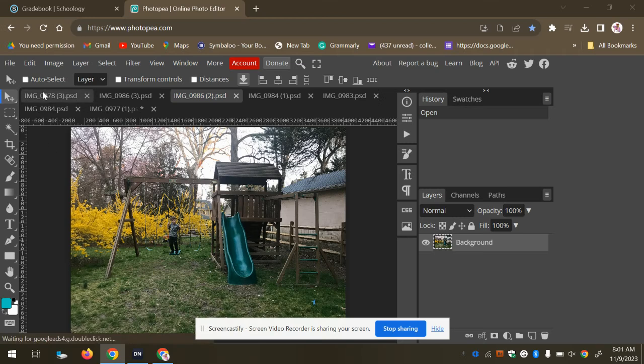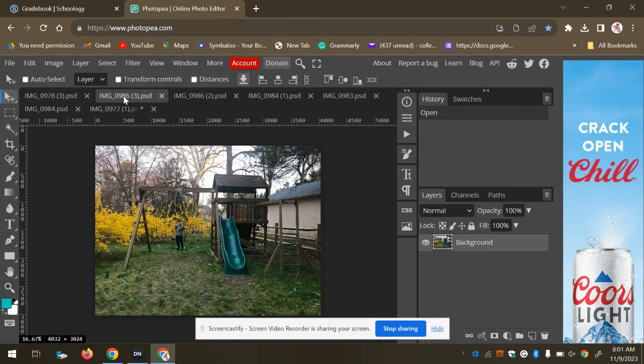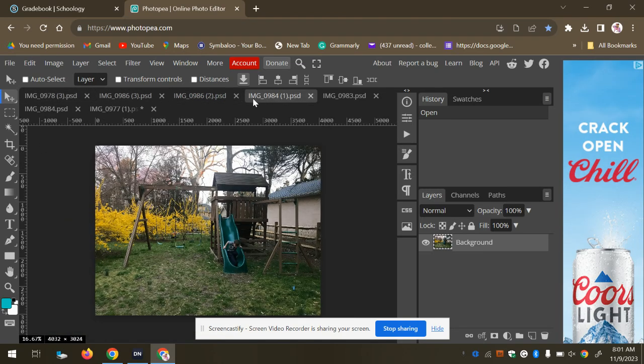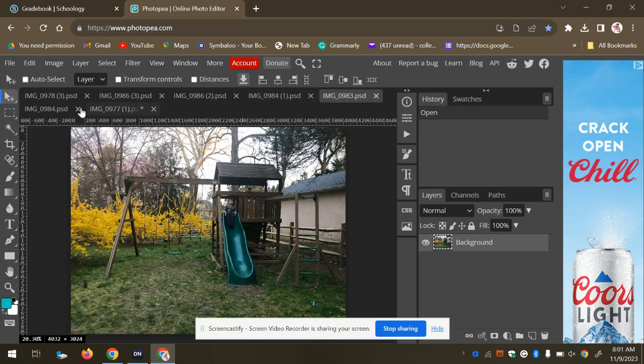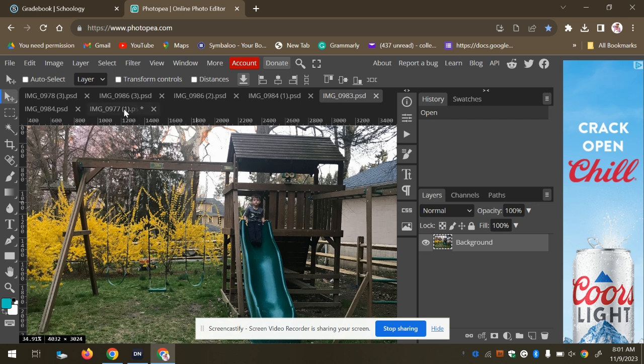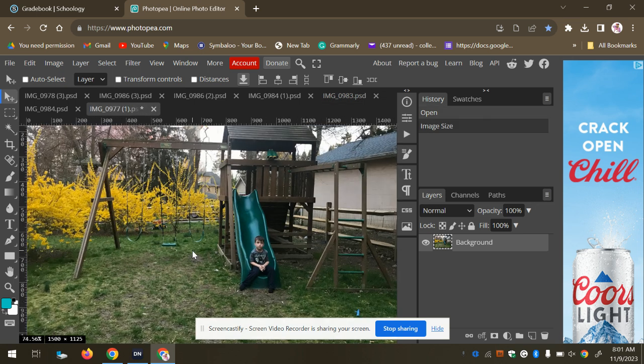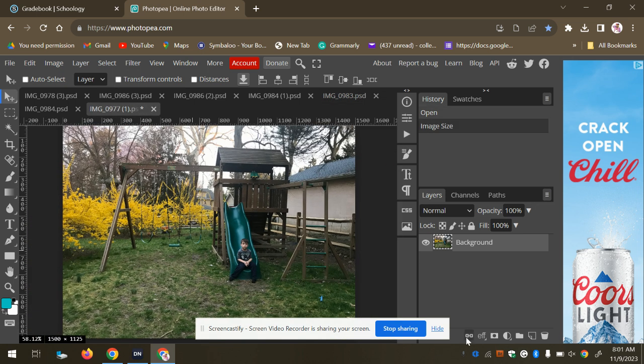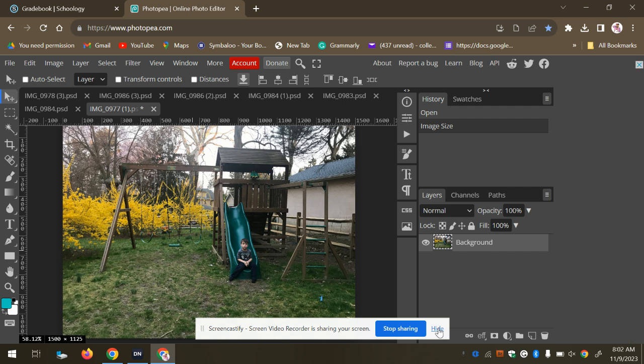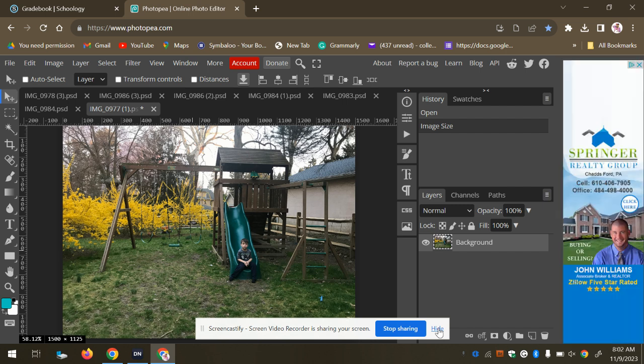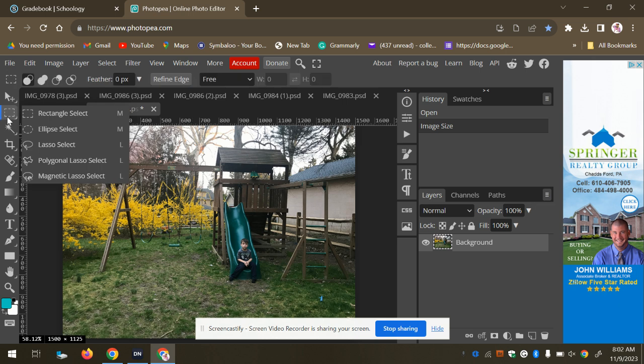The thing that you want to make sure is that you have one person, one background, and that you and the photographer did not move, that it was just your subject that was moving to different locations. This is going to make it easier for you to actually cut and paste because we're going to use our marquee tool or our rectangular select tool in order to select your subject.